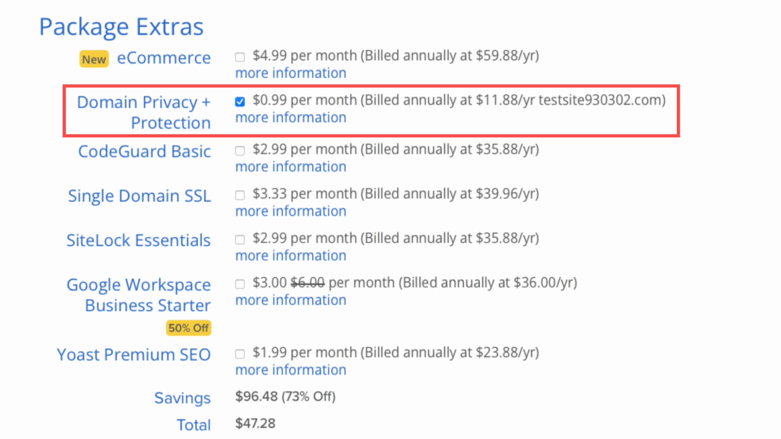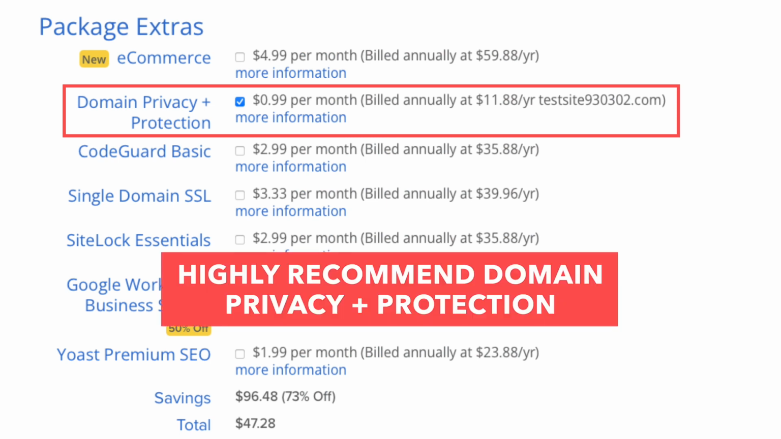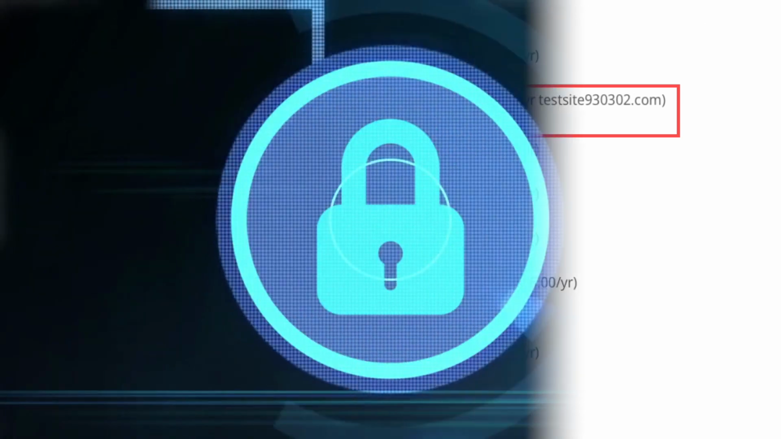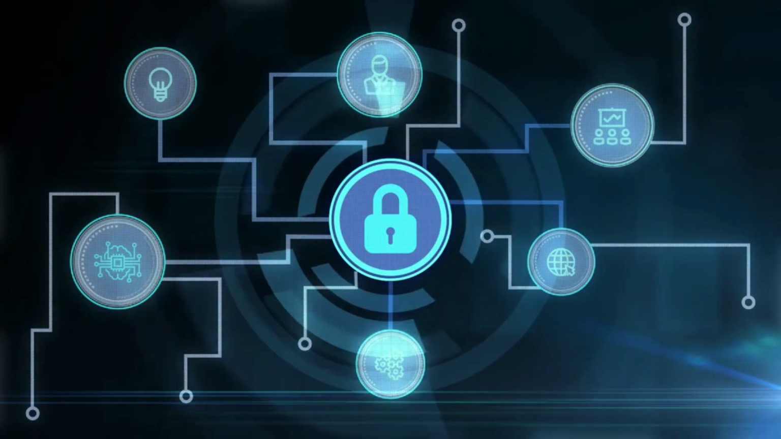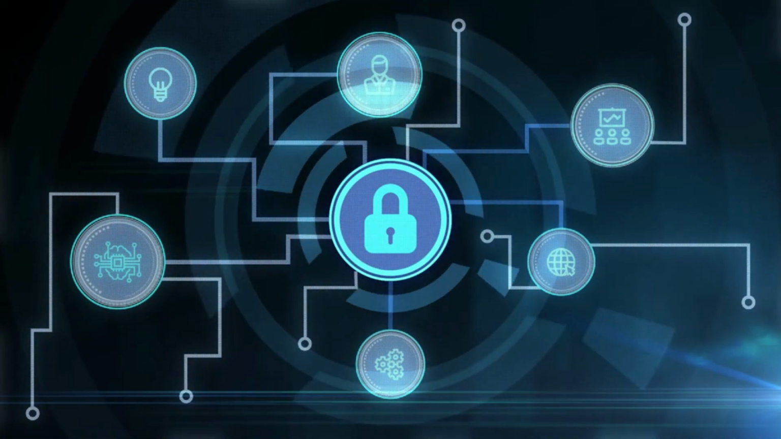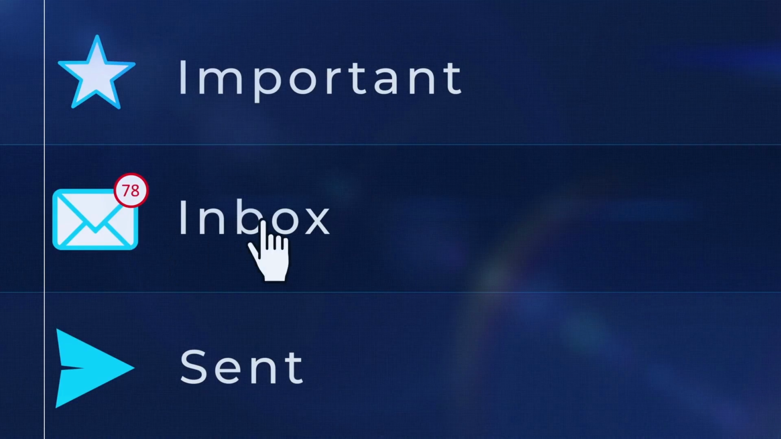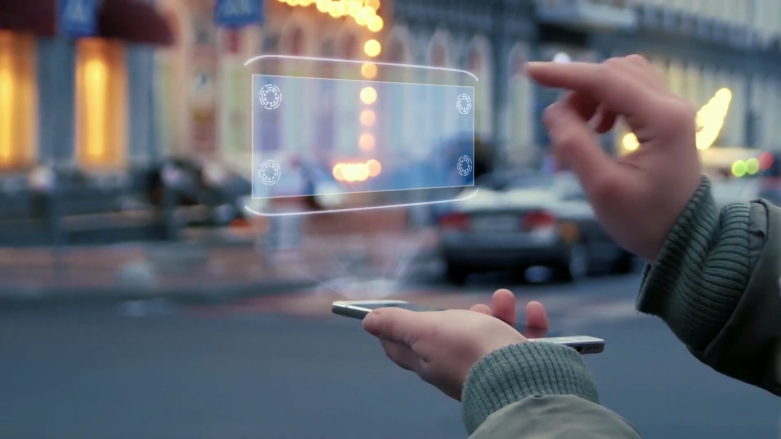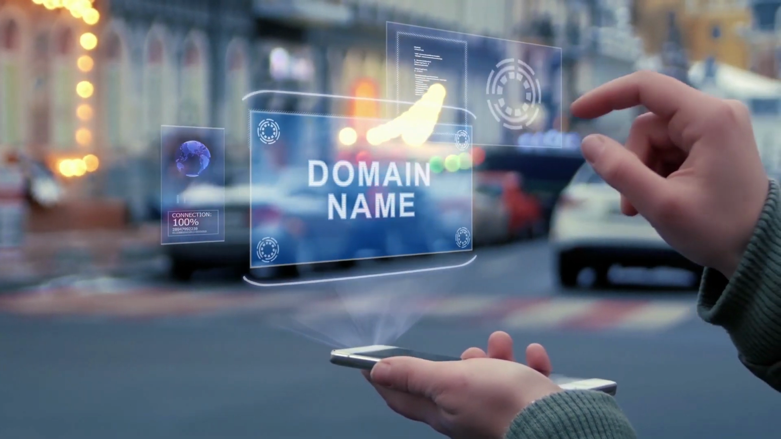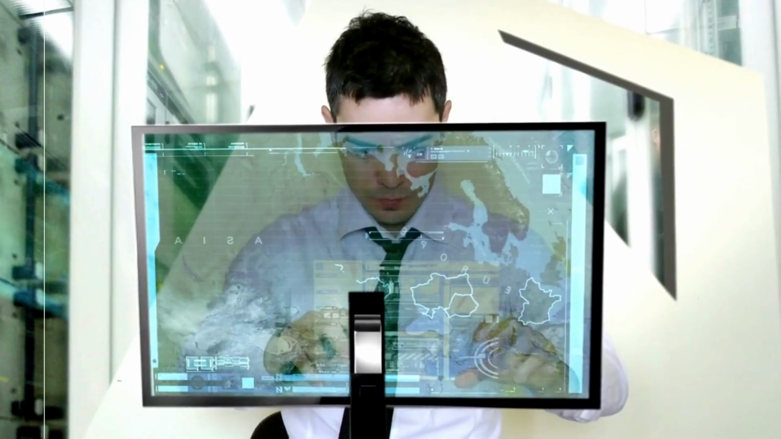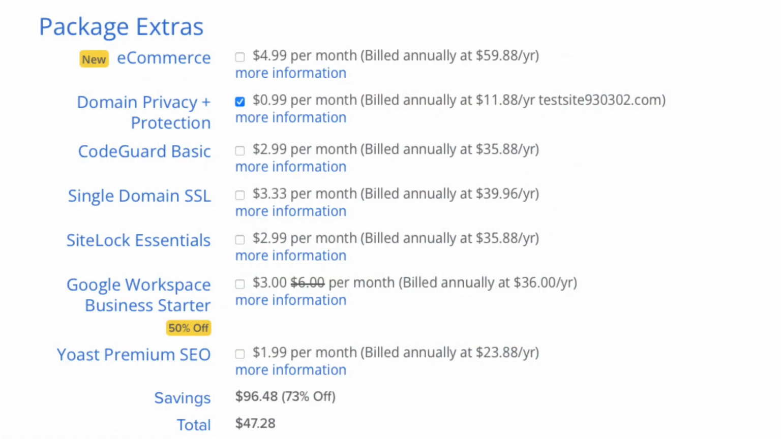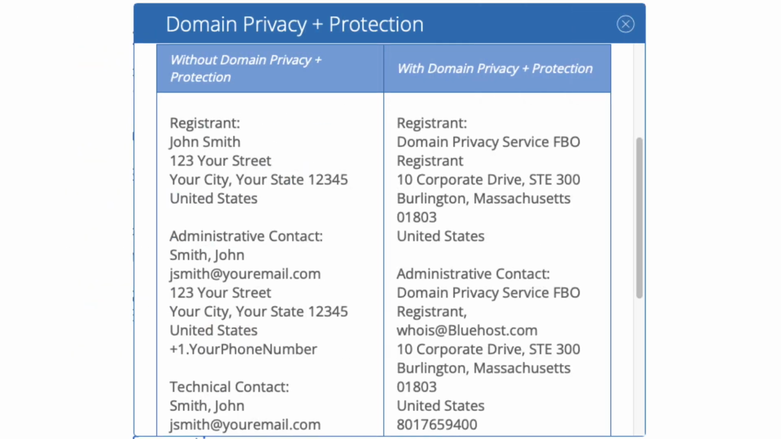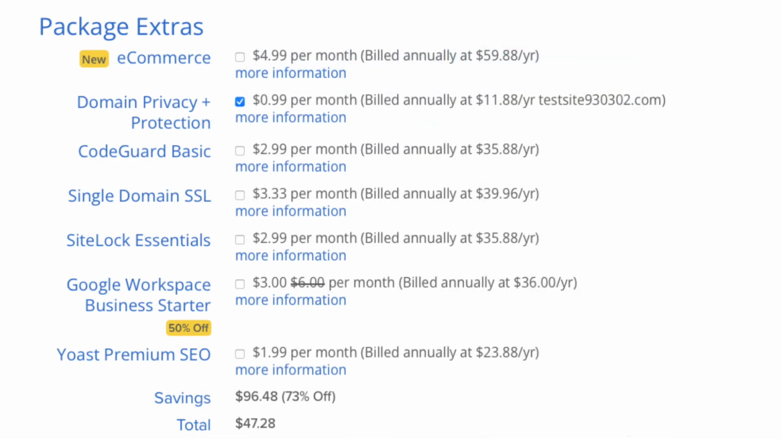Next is Domain Privacy Plus Protection. I do recommend Domain Privacy Plus Protection, as it'll keep your personal information private so that spammers and telemarketers won't have access to your personal information and contact you by phone and email with offers of their services. When you register a domain name, no matter what company you choose, the domain goes into the public whois database, as domain names are regulated. If you select Domain Privacy Plus Protection, it'll show Bluehost default contact information instead of yours. Highly recommend Domain Privacy Plus Protection.